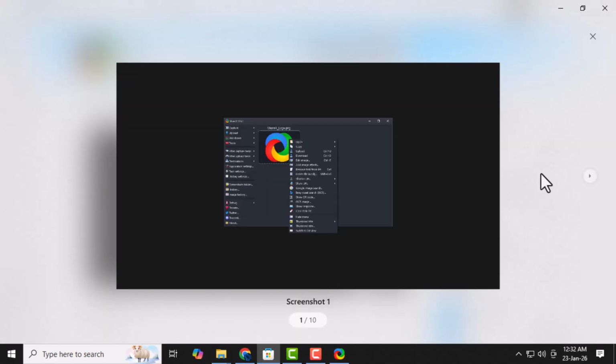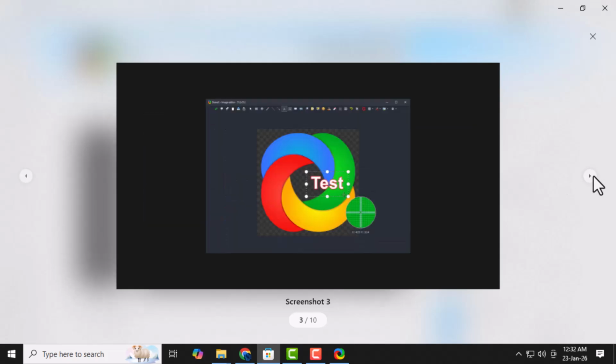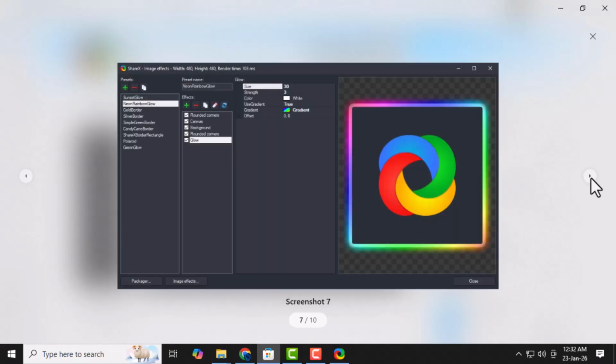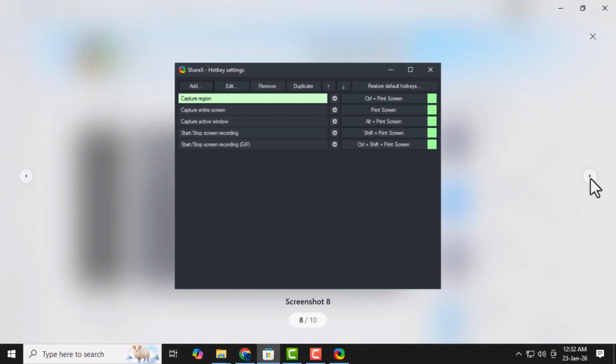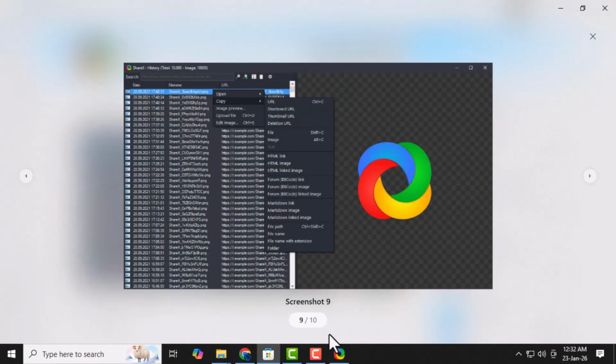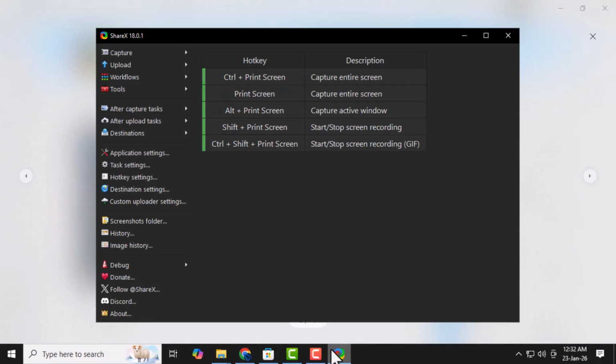Multiple capture methods. Capture your full screen, active window, active monitor, or use the window menu to choose a specific area. Quick file sharing. Upload images, text, or other files to a variety of supported destinations with just one key press. Screen recording. Record any area of your screen and save or share your videos easily.